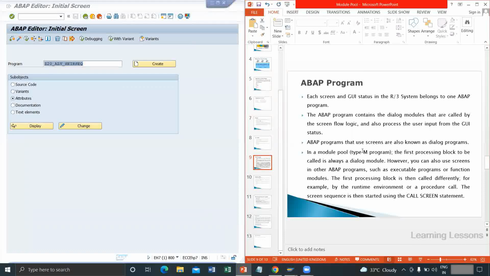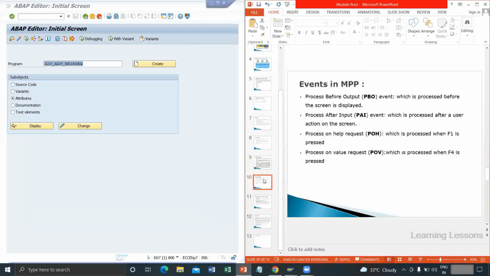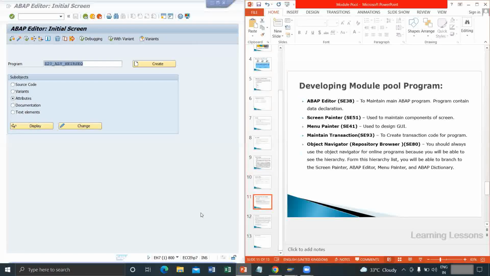The ABAP program should be a type M program, and we can handle all the screens, call screens 100, 200, 300. We are using CALL SCREEN as a keyword to call the screen number from one screen to another. All can be maintained there. We have 4 types of events in a module pool: process before output, process after input. These 2 are called before execution of the screen. Before PBO will work, after PAI will work. POH and POV we are using for F1 help and F4 help, similar to a classical report. If you want to attach anything, we use that.